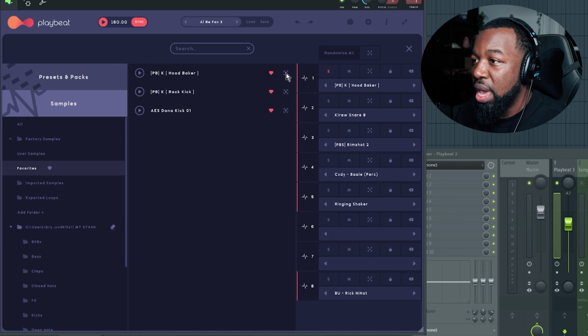If you want to actually locate the sample on your computer, you can just hit this little map icon right here. And in my case, I'm on Windows. It'll pull up the window and show you where that sample sits on your hard drive.